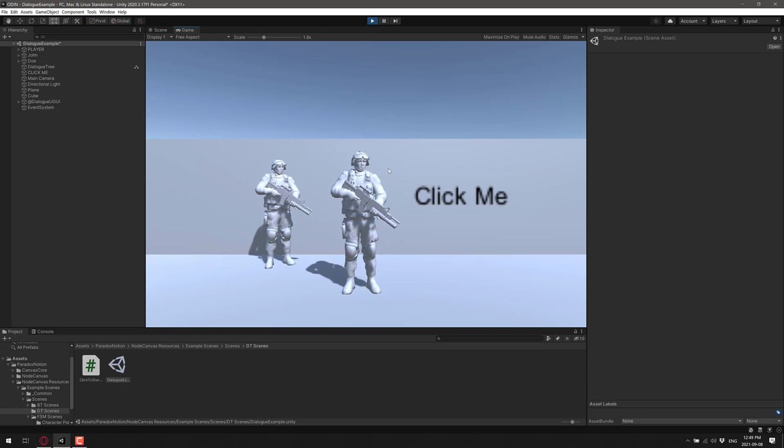Also, they have integration with Playmaker and their own visual scripting system. And I imagine you could probably get Bolt working as well. So if you want to work this into a visual programming environment, you totally can. You can also call these things from C# code. So they can all be integrated in together.